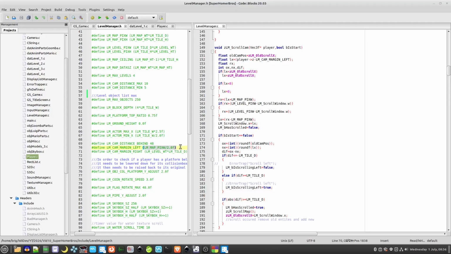So it kind of centers the player loosely. You'll see we're working on the z-axis here, so we subtract the left-hand margin value from the player's z coordinate, and store it in LX for the left X position in 2D. And then what we actually do is we prevent this left-hand margin from going behind the old scroll X position.